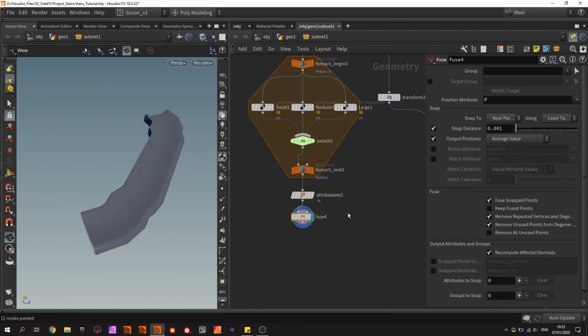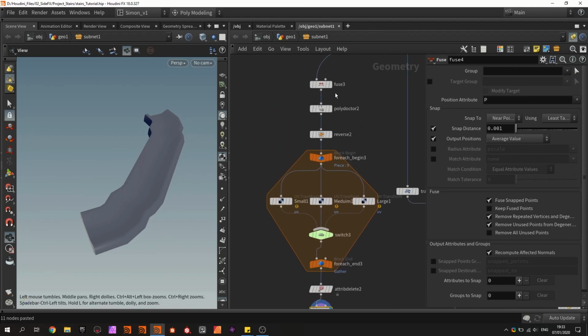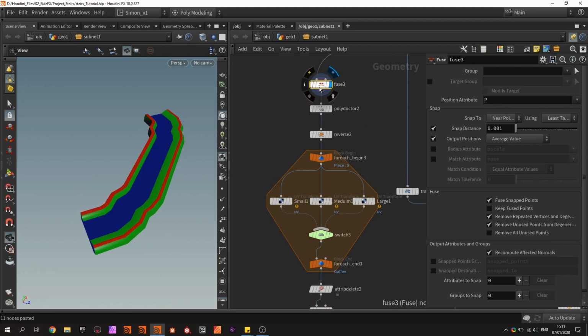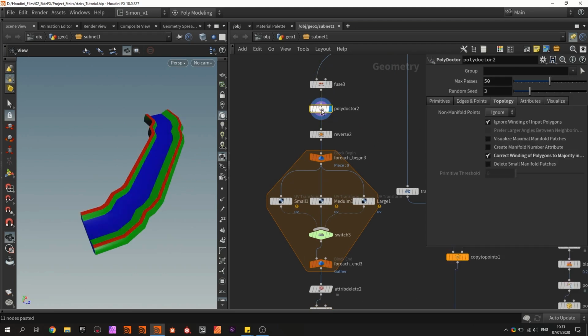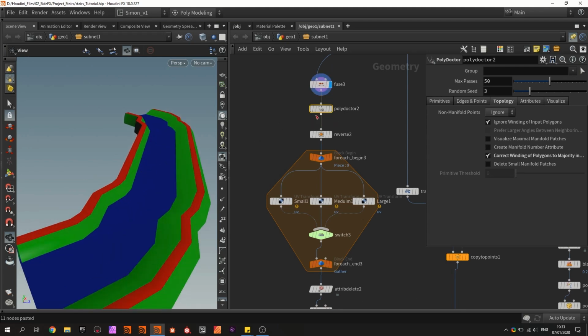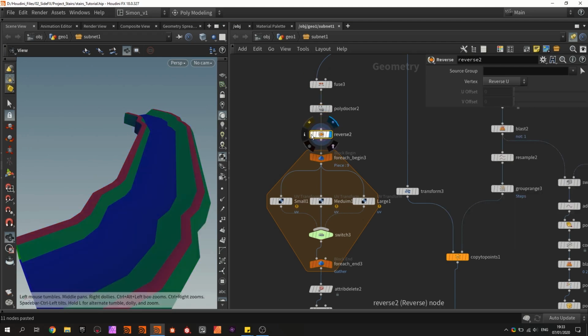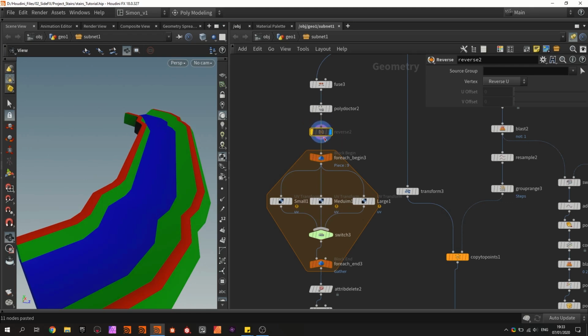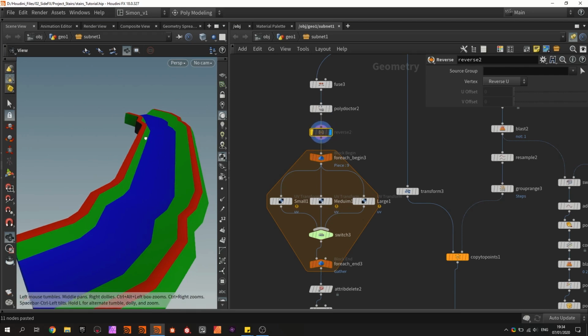So a few things I notice. First of all, my mesh seems to be reversed, so let's check what's going on. First I fuse everything together. Then I do a poly doctor, and I can see the poly doctor has an effect on the blue here, because now it's blue. Now it's like the flipped polygon. And then I reverse it back. So in this case, I don't need to reverse.